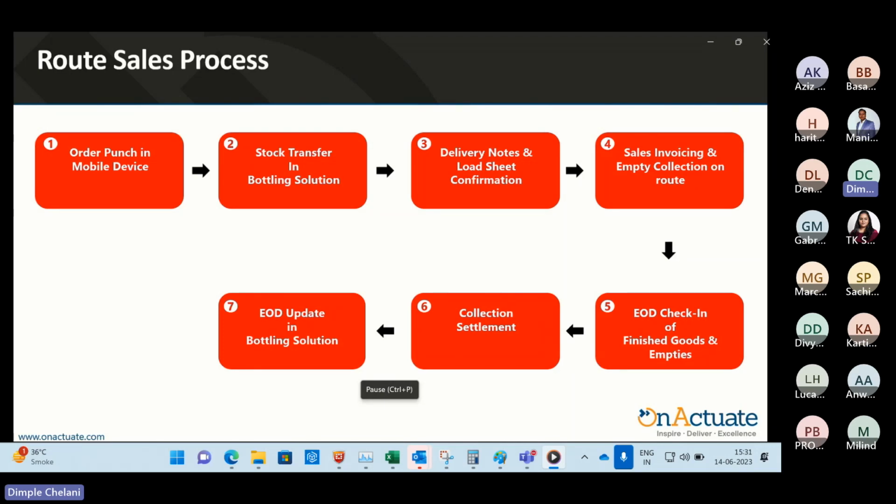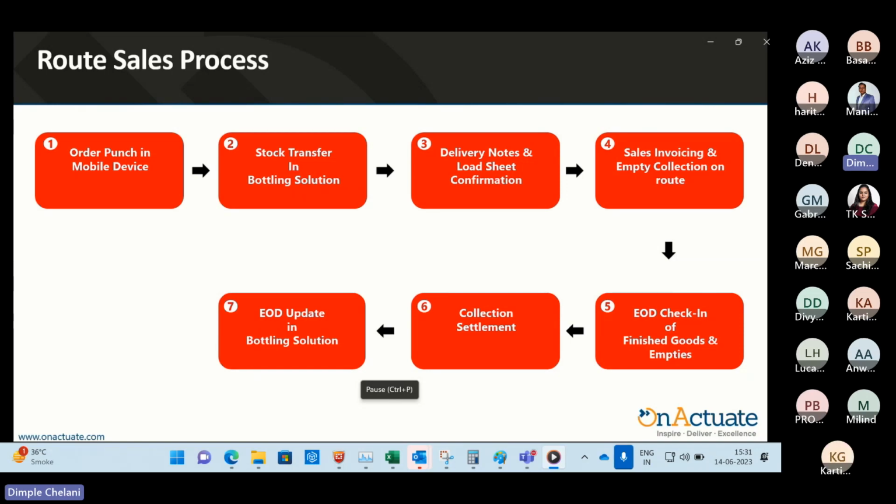Fifth, end of day check-in of finished goods and empties. So at the end of the day, John performs an EOD check-in using the mobile application again. He verifies the delivered quantities against the load sheet and updates any discrepancies. The system automatically reconciles the finished goods inventory and empties, ensuring accurate records.